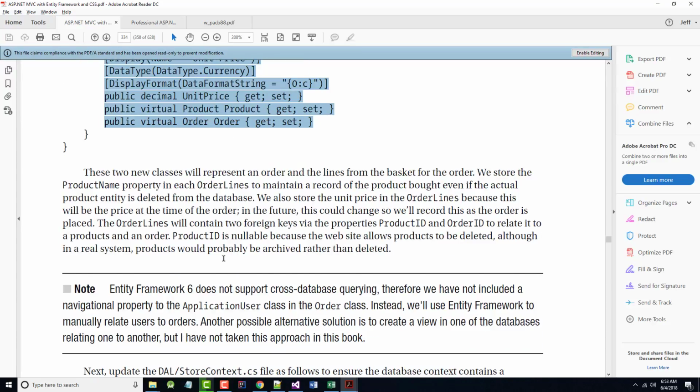These two new classes will represent an order and the lines from the basket for the order. We store the product name in each order line to maintain a record of the product bought, even if the actual product entity is deleted from the database. We also store the unit price in the order lines because this will be the price at the time of the order. In the future, this could change, so we'll record this as the order is placed.